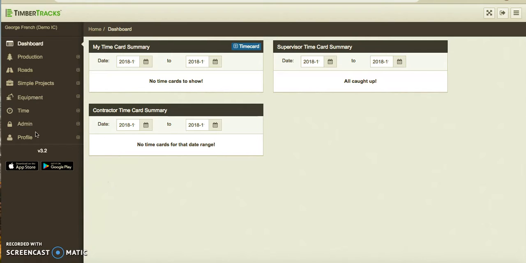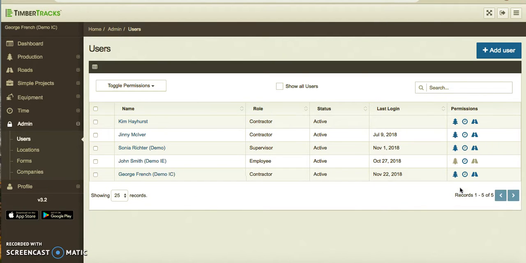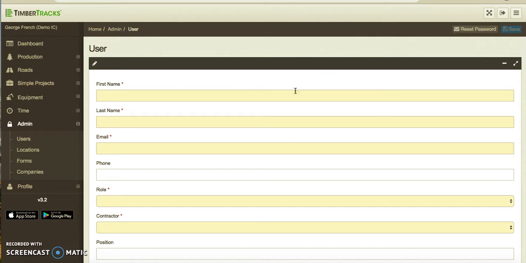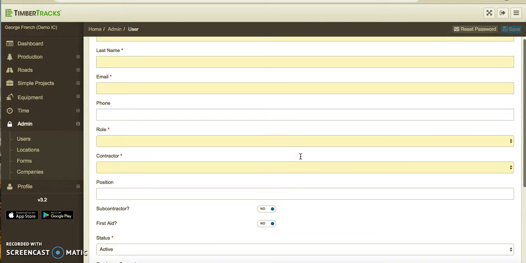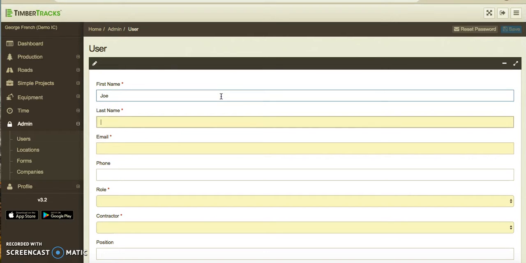So I'm going to go ahead and click on this admin in the menu here. It's going to give you a drop down for users. Click on that. Next thing I'm going to do is go up to the right hand corner here where the blue button is, where it says add user. Click it. It's going to take me to a brand new screen. On this screen, you would continue to enter the information for your employee.